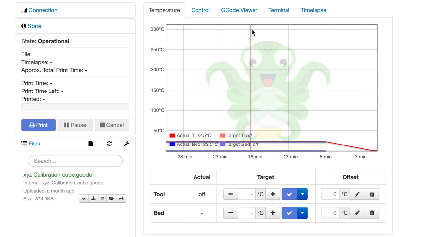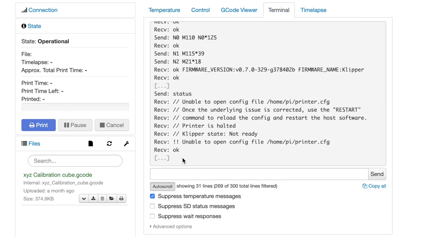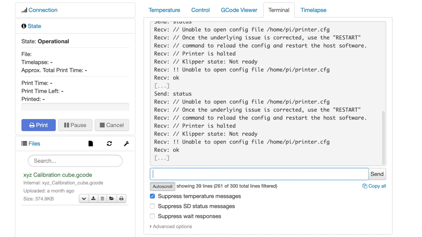Now switch to the Terminal tab. We need to suppress temperature messages so we can see what we're doing in here. Otherwise, those little messages keep popping up and scrolling our other stuff off of the screen. So we're going to check the box to suppress temperature messages. Then we're going to type status and press return. And this will give us the status of our Klipper installation. Klipper will report an error indicating that it's unable to open its configuration file.